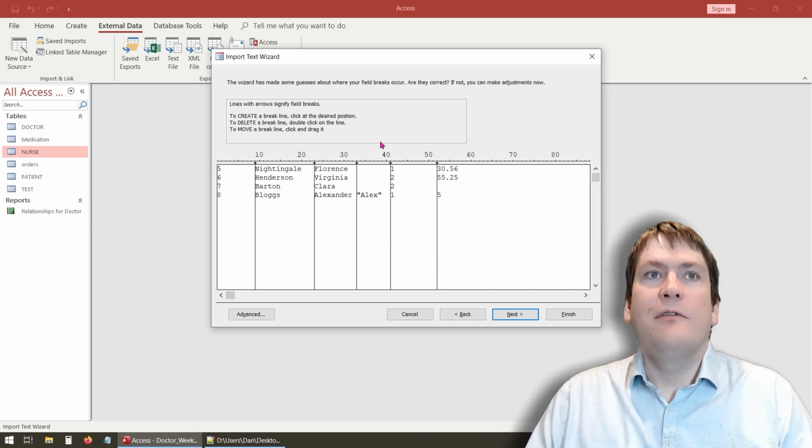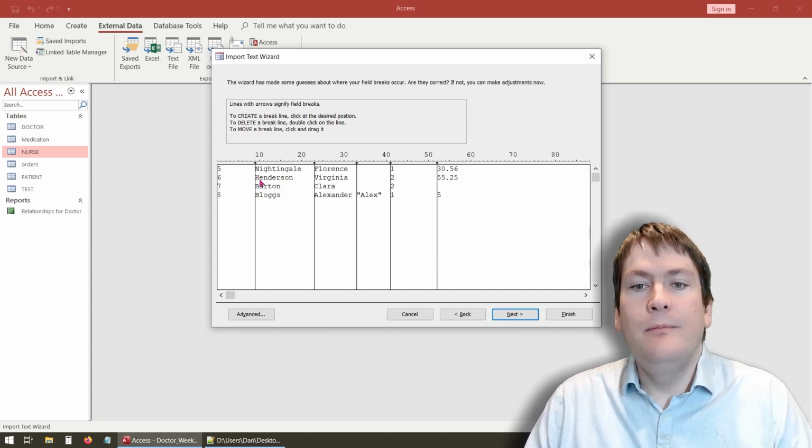And it shows you sort of graphically how it's going to chop up the file. So each one of these lines, or each one of these columns, represents a column that's going to be in the database.